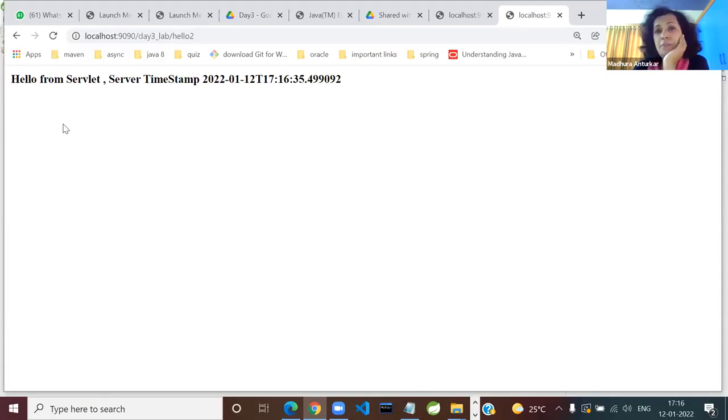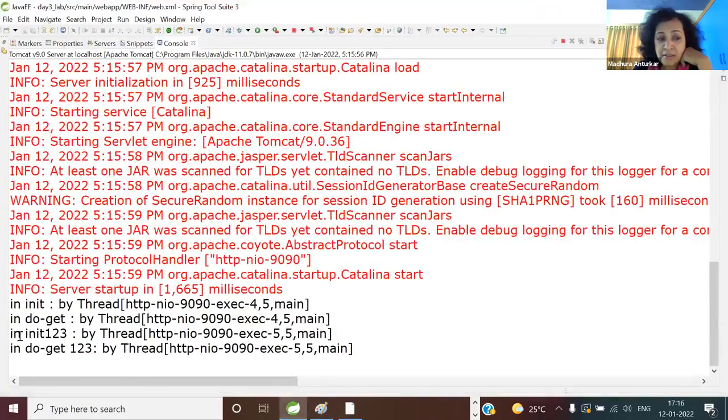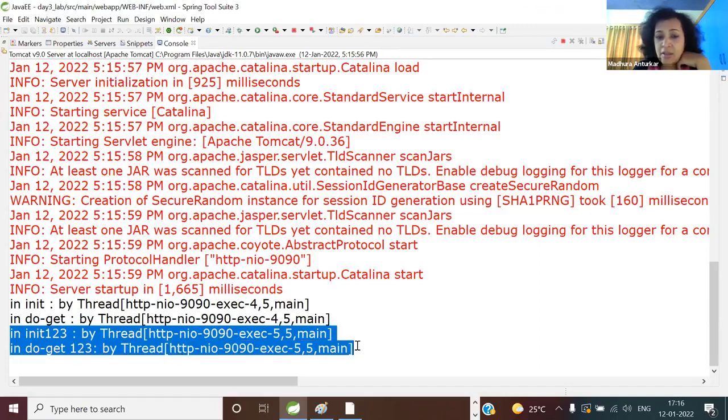Both the links should work because the first one was already deployed. And see this output on the console. You will see that other servlet, we changed it to init123, you remember? So how many servlets are deployed now on the server? Server heap, 1 or 2? How many instances are there on the container space? 2. One was that hello servlet and the other one is hi servlet.